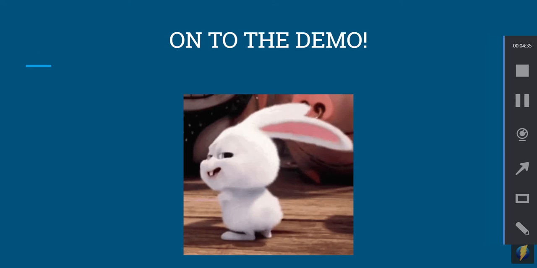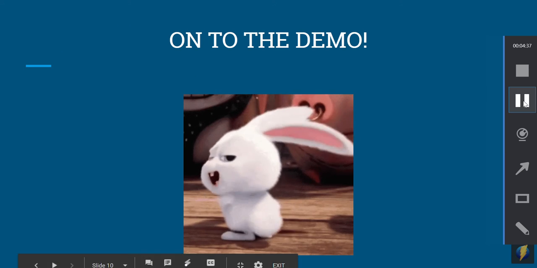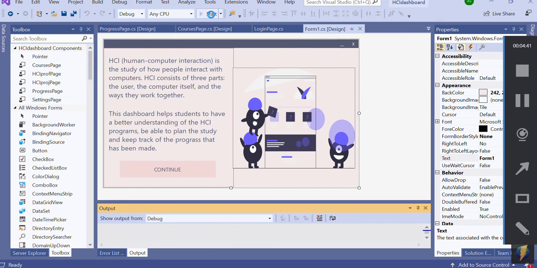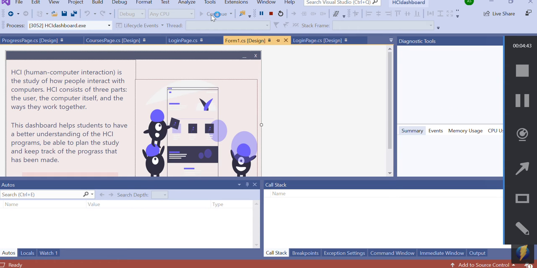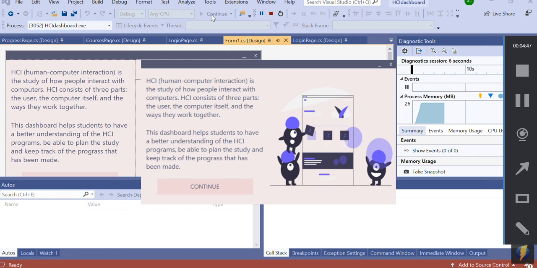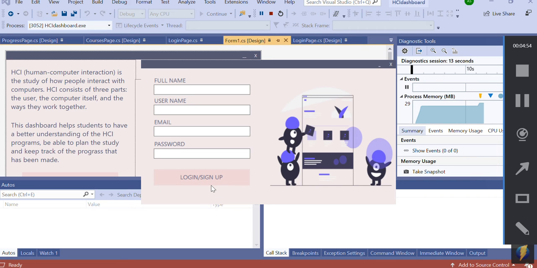Okay, so on to the demo. So let's start the application. When the user starts the application, the user sees the welcome window where the user can learn about the application. Then the user has to press the continue button, and it takes the user to the login page, where the user has to put in a full name, username, email, and password.